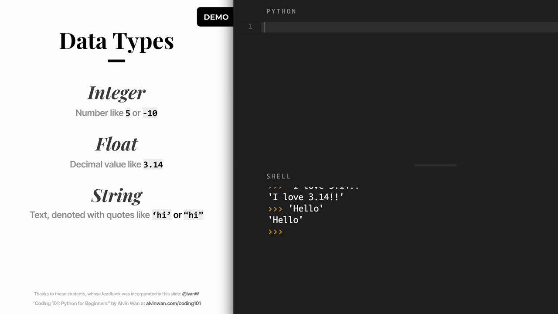Now remember, quotes always indicate a string. For example, quote 123 is not an integer, it's a string. To help distinguish between this and an integer, you might hear this called a stringified integer. Likewise, quote 3.14 is not a float, it's a string. We might call this a stringified float.